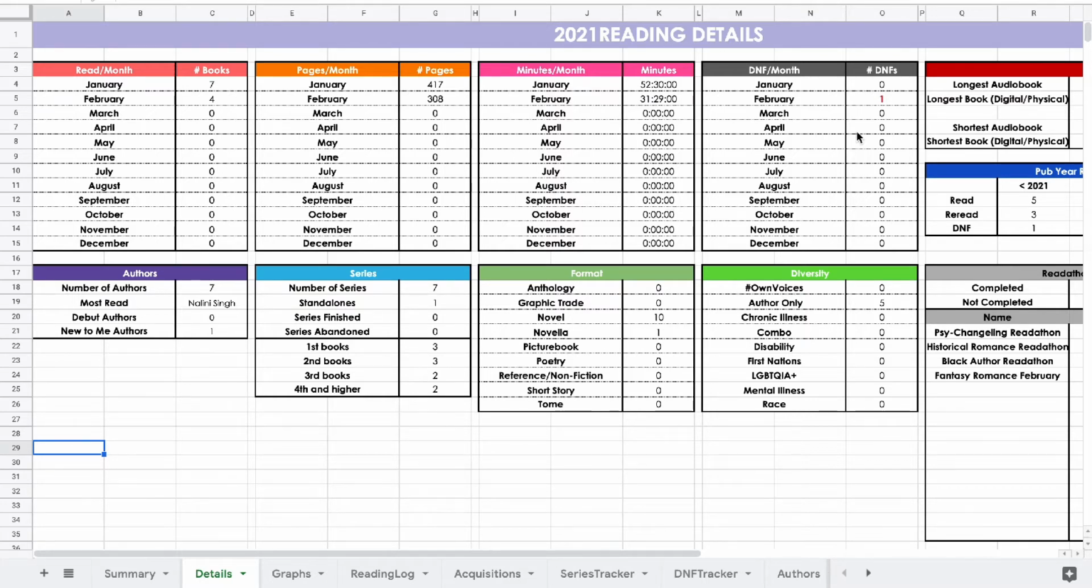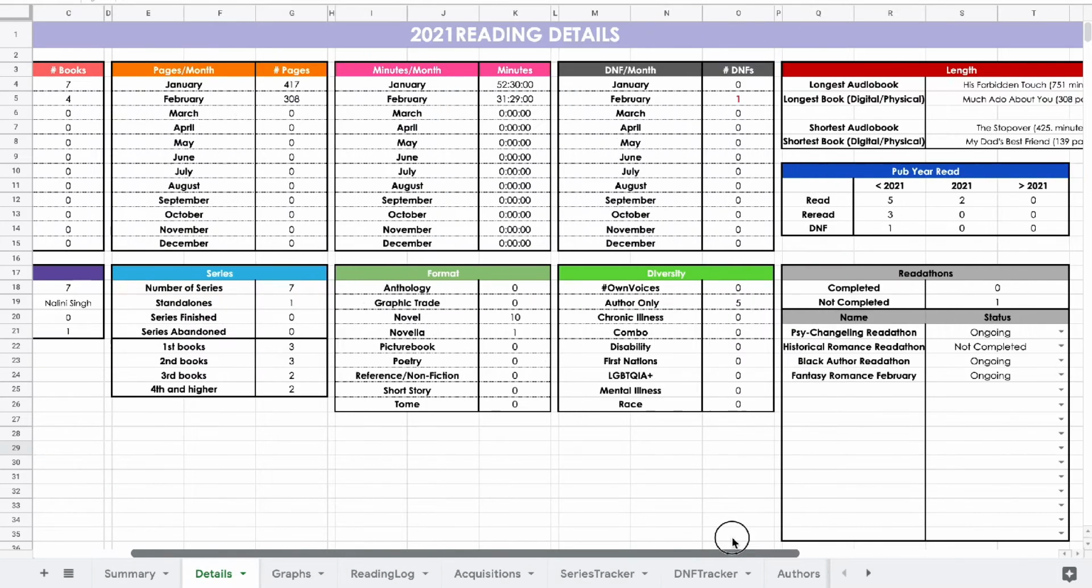I thought it would be neat to add a DNF column, or a DNF tracker, because I wanted to see how many books I DNF in a month. For now I only have one, in February, which I'm actually surprised, but that's good.